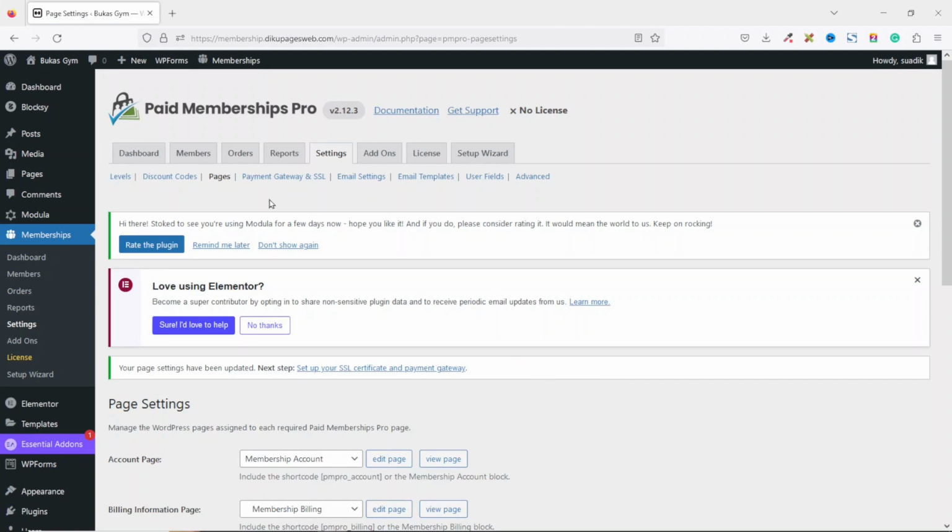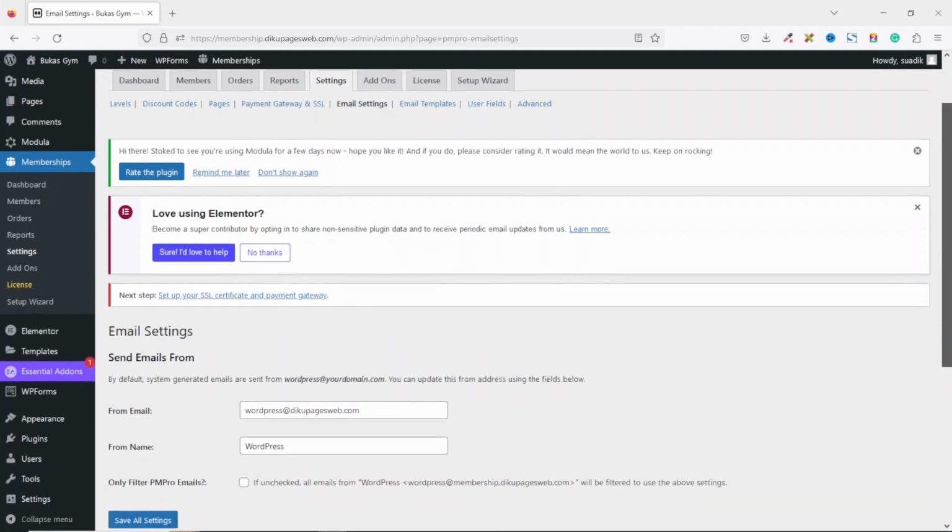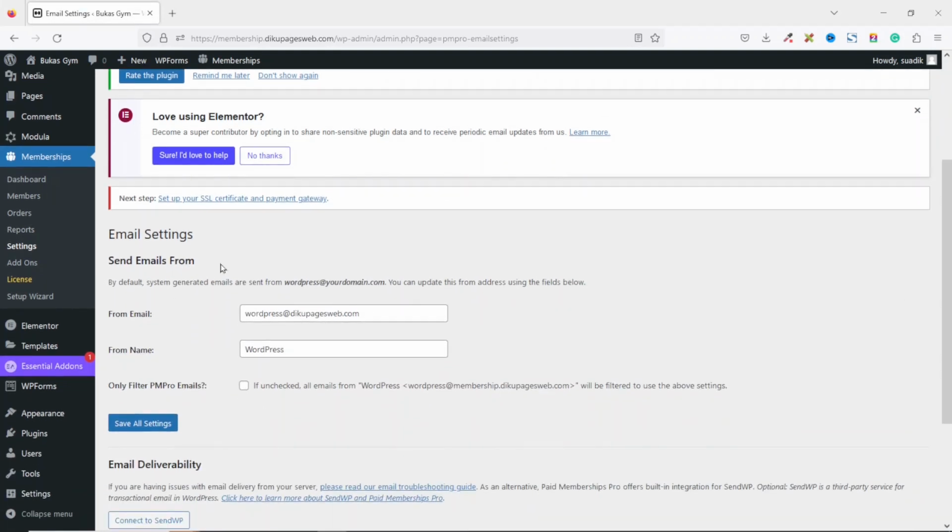Next is payment gateway. I'm going to skip this one for now, and I'll go to email settings. Going down, this is very important. That is send email from. At the moment, our from email is set to wordpress@ourdomainname.com. And this is the email users will see when they receive messages from our website. And we don't want that. We want to have a custom email which we created earlier when we were setting up our website. So I'll enter admin. Oops, I make it small letters.